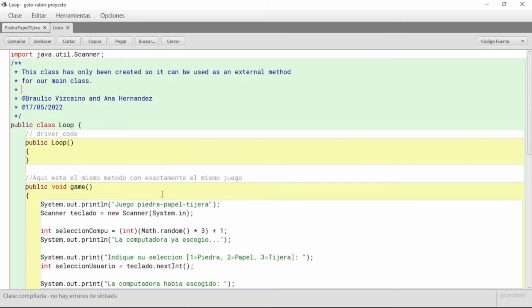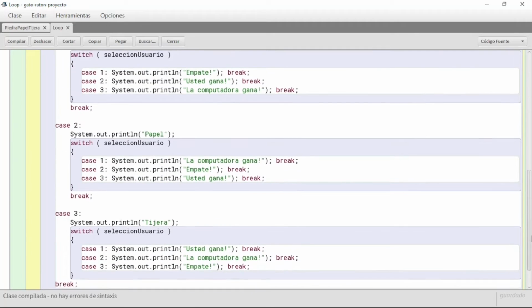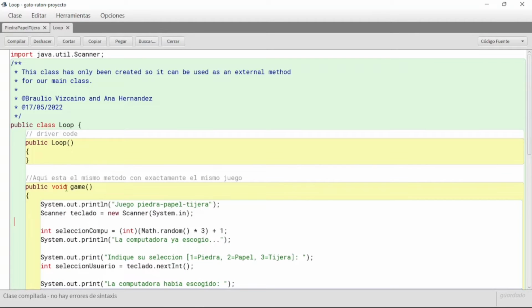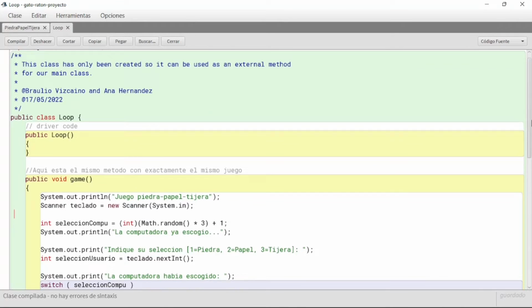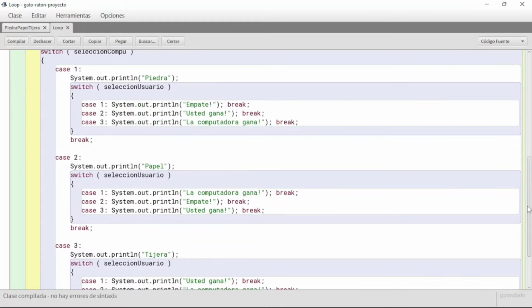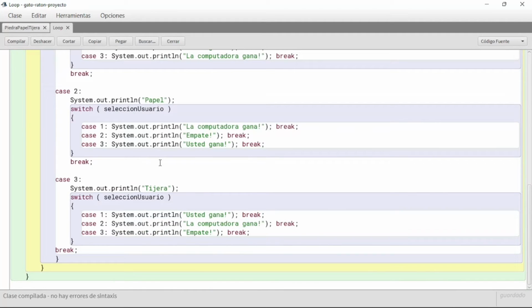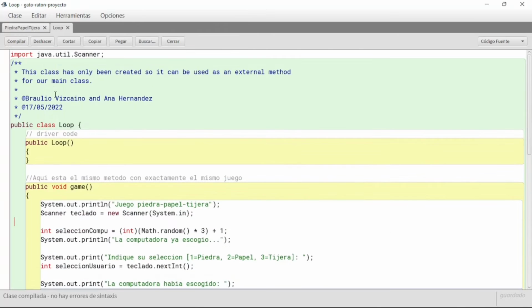Okay, so here's the other class that is the loop. Same as the utility scanner. Here we don't define anything because it's not important. Basically, we just want the game. So what is here? It's just the game. It's exactly the game that my teammate Ana already showed to you. It's the scanner and the game of rock, paper and scissors.